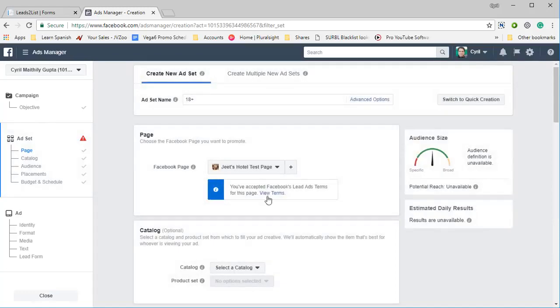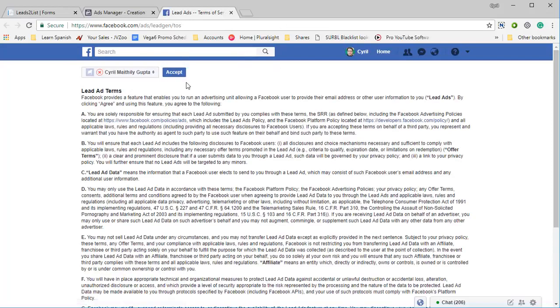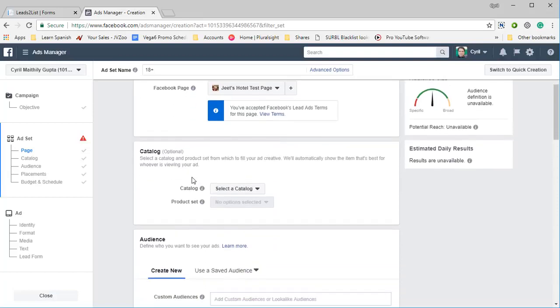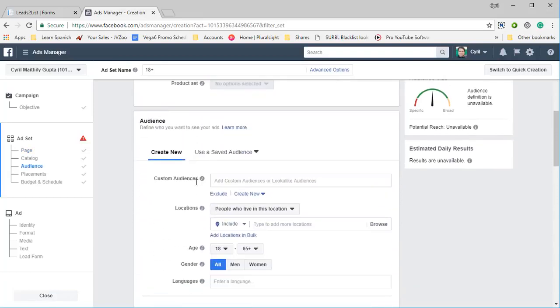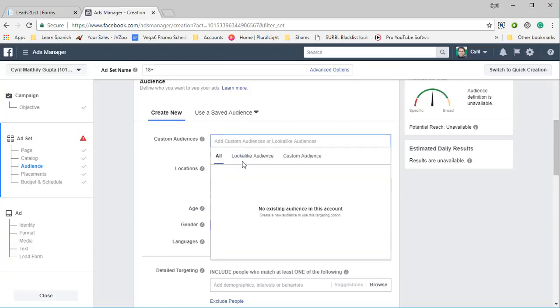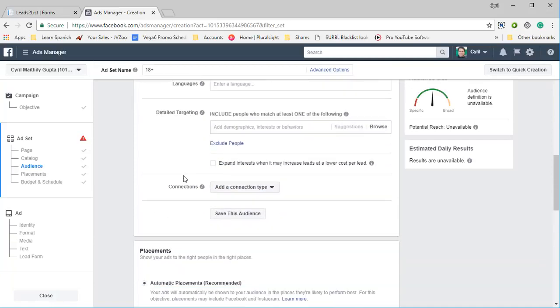Click on pages. It's going to ask you to accept the terms when you first run it, so you can read the TOS and accept it. Click on accept, and that's it. That's what's required. Then you can add an optional catalog if you want, but for this ad we don't want anything like that. If you want to put any custom audiences, you can do that, but for this ad we don't require any custom audiences either.